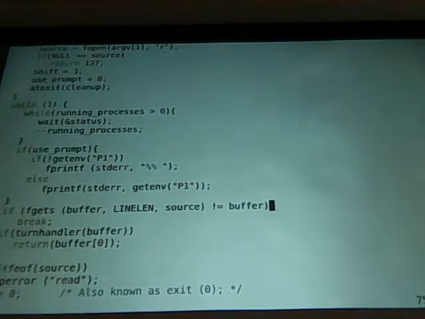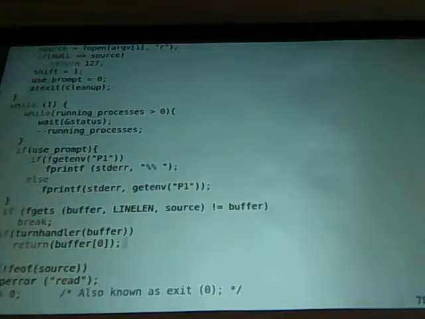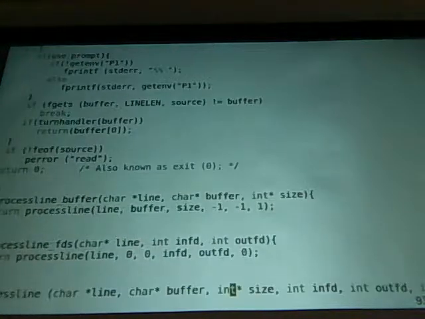So fgets, we'll go ahead and get something and put it in buffer. And it returns, I believe, the address of where it put it, so the address of buffer. And so if it doesn't return a buffer, that's bad and we need to break. And turn handler here runs the command. And if turn handler doesn't work right, we're returning the first character of the buffer as our exit status. And I think turn handler uses the first character of the buffer to stick a return status in. So anyway, that's the basic prompt algorithm. And finally, if we're not at the end of the file here, then we got a read error of some sort. Okay, that's it for the main program.